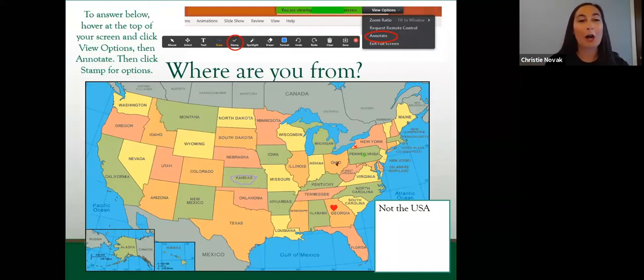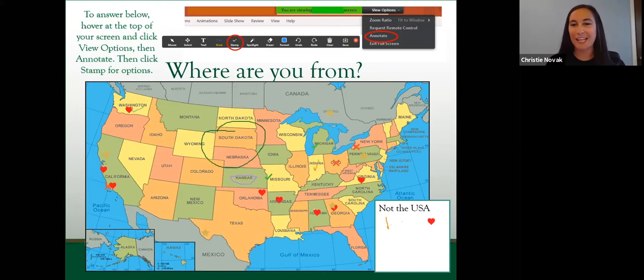Again, somewhere along that bar, it all varies based on how you're using Zoom, you're gonna see something that says stamp. If you click on that, it's going to give you a bunch of different options from hearts to check marks, lots of different things that you can use to annotate right directly on my screen. As I see some of you already are, great, thank you. If you are not in the United States right now, you can maybe just annotate there. You can try writing, or you can use the text. The text will actually allow you to type in there, or you can enter into the chat bar where it is that you are either from or currently residing.